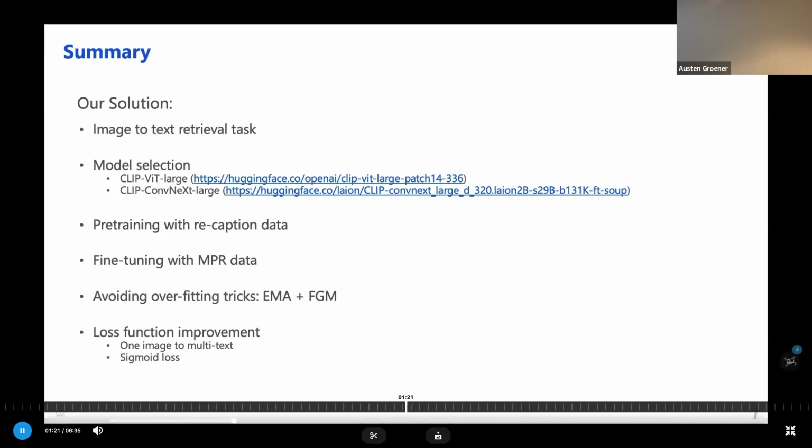We pre-trained these models on a large data set of captions generated from virtual image text pairs, and then fine-tuned them on the NPR competition data. Throughout this process, we employed several tricks to avoid overfitting and improve the loss function specifically for this task.